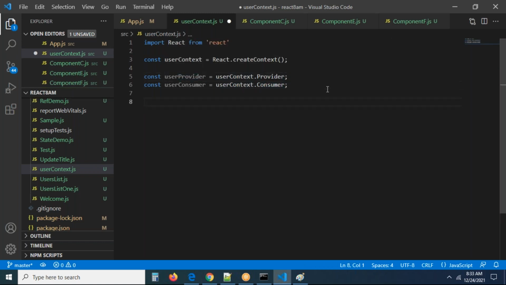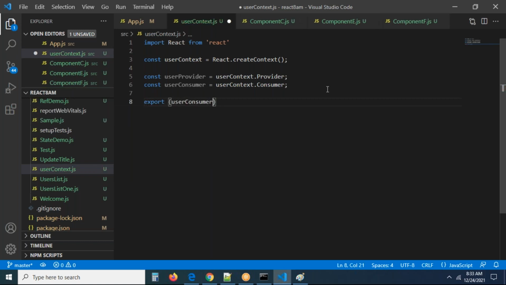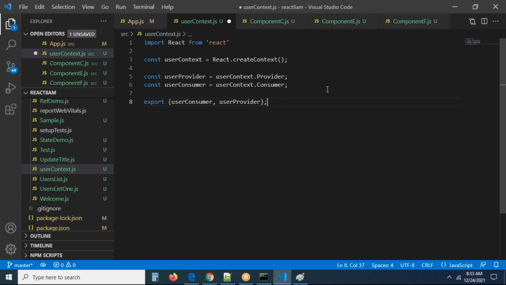Because we have to reuse wherever we want, right? We don't want to declare them each and everywhere. That's why I'm writing them into a separate file. This we can import. Let us write export here: export UserProvider, UserConsumer. That's all I exported. So wherever you need, you can import them. Let me come here to my app.js.